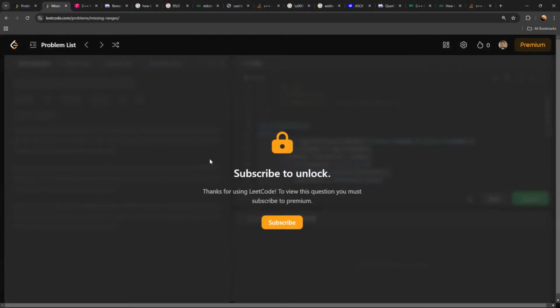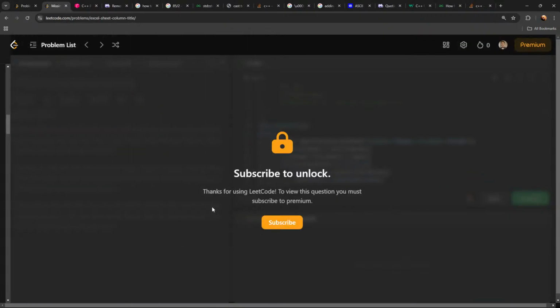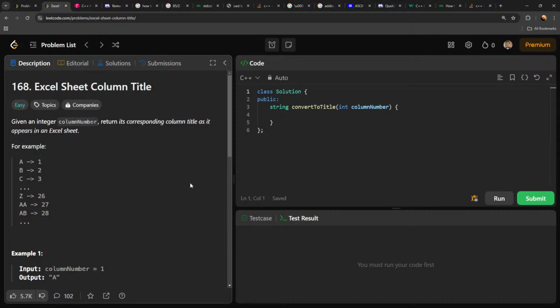Missing ranges. Not one. I don't got premium. Maybe one day I'll get premium and just do it all.